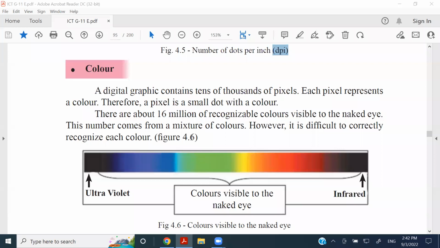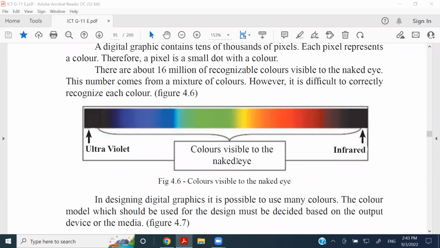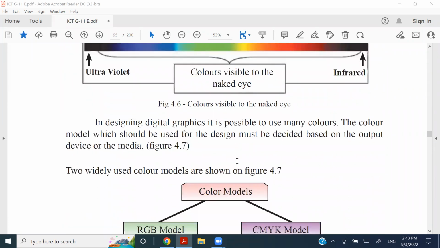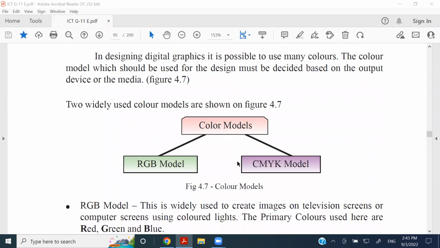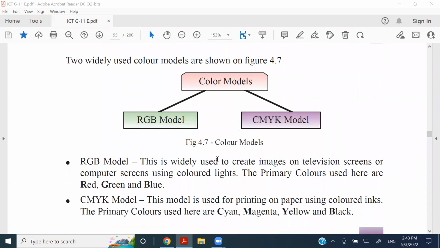Right. So when it comes to the colors, there are 16 million recognizable colors in the visible range of our naked eye. And when it comes to the graphics, we basically talk about two color models. One is called the RGB model. The other one is called the CMYK model. RGB stands for red, green, and blue. CMYK stands for cyan, magenta, yellow, and black. Right? K is indicating black.